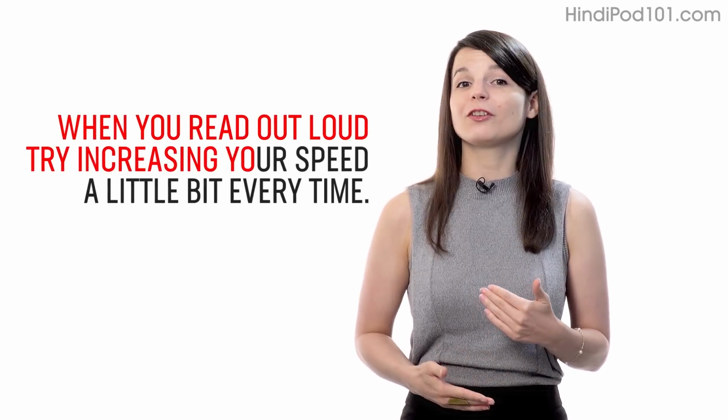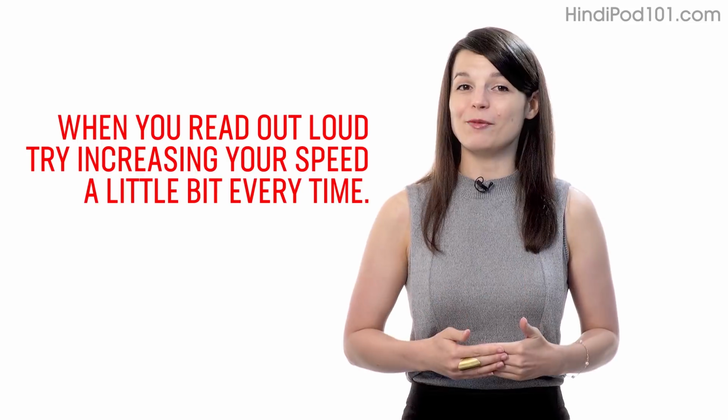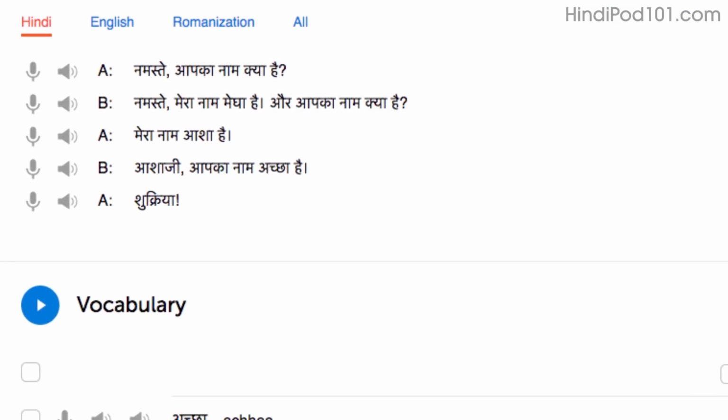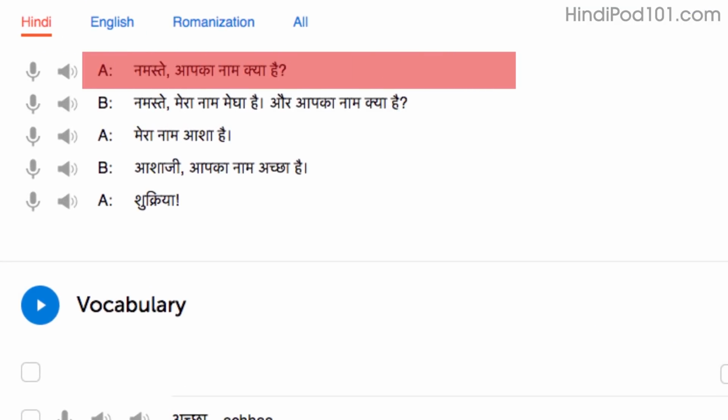How can you do this? When you read out loud, try increasing your speed a little bit every time. So, start by reading with the dialogue tool. If you're like most learners, you'll read the first line slowly. That's because you're still getting used to the words, which is okay.